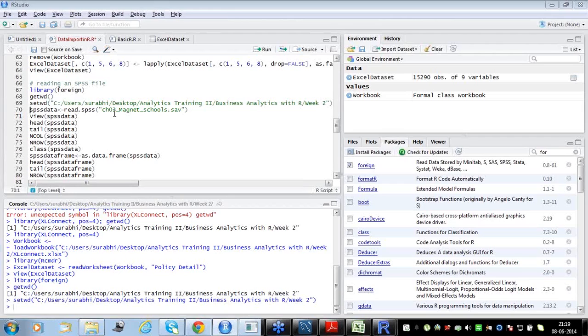I told you that if you have put any of your files in your working directory, then you can invoke that file simply by writing the file name only. You don't need to give the full path. So that is why setting the working directory is always a good option. Otherwise you always need to take care to give the full path, the full address in your computer.